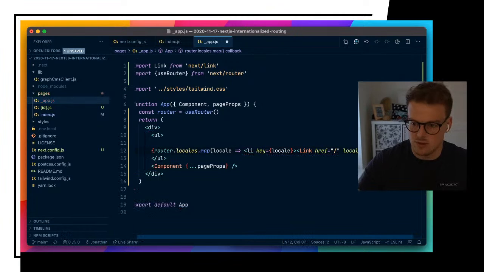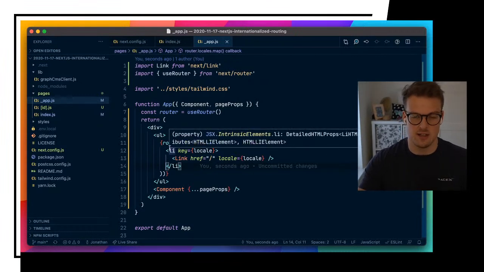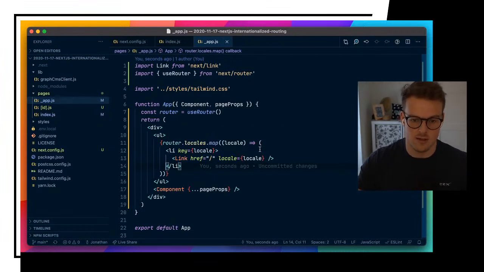Messing up my closing tags. Yeah, so we're just mapping over the locales array from useRouter, and for each of those we just want to add a link to our page that'll take us back to the root page for that locale. Okay.